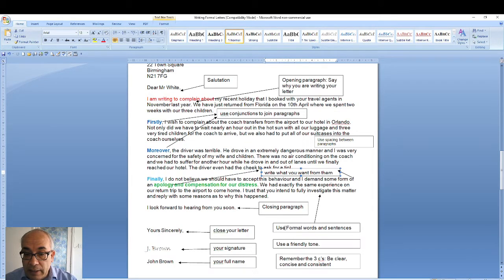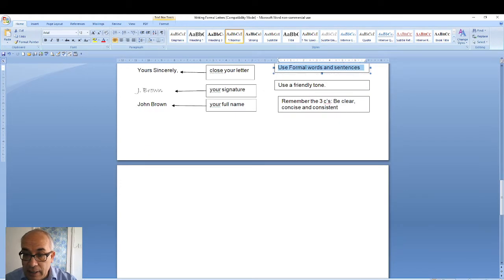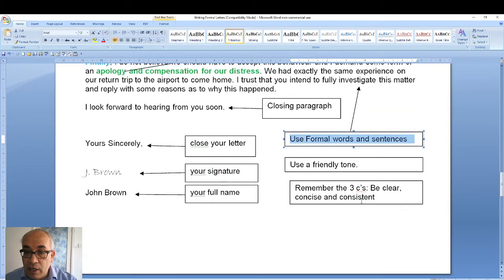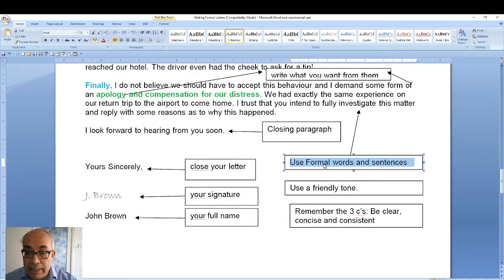And this is very important. Use formal words and sentences. I'll make it big for you. Try to use formal words and sentences. Use a friendly tone. Remember the 3 C's.